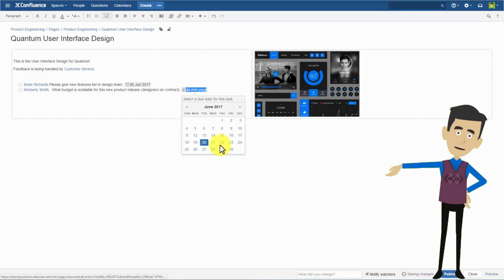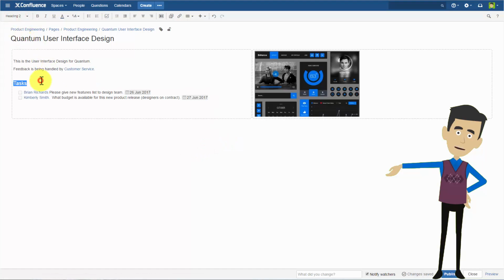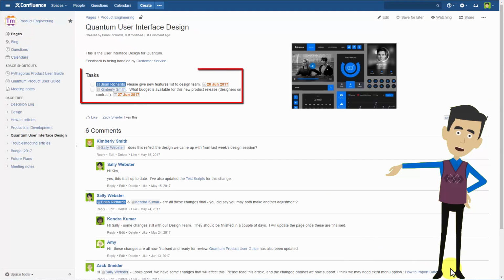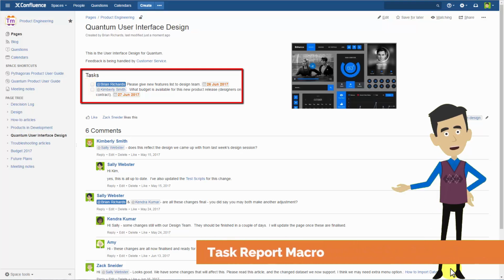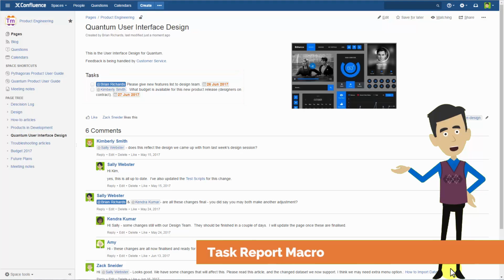To save these tasks, just publish the page. To add more tasks later, just edit the page again and add more tasks. When tasks have been completed by the assignee, they simply use the tick box to indicate this, and Confluence does the rest. You can also place a task report macro on key pages, such as your Space homepage, or other key pages within your Space.